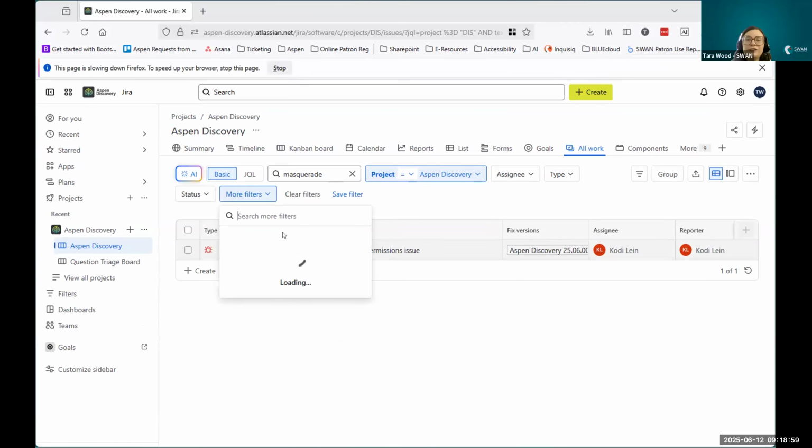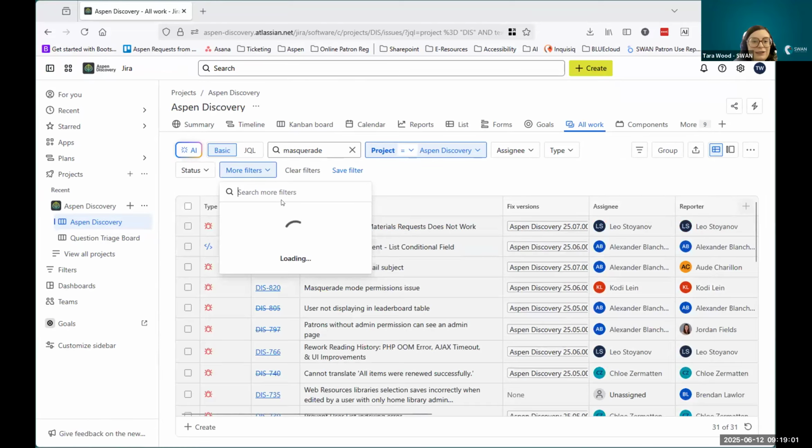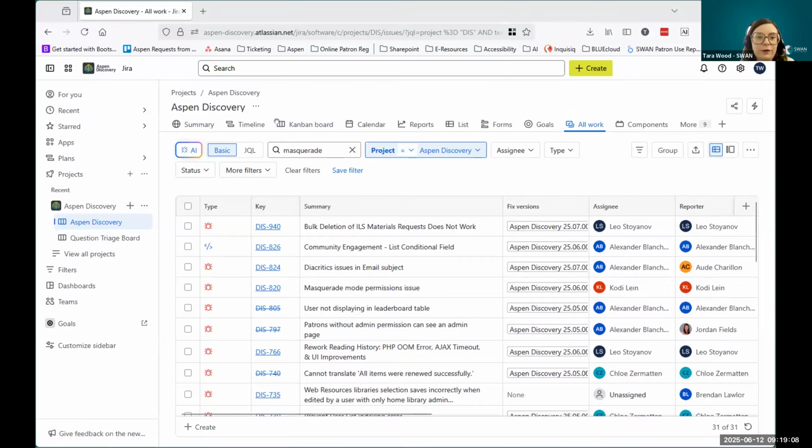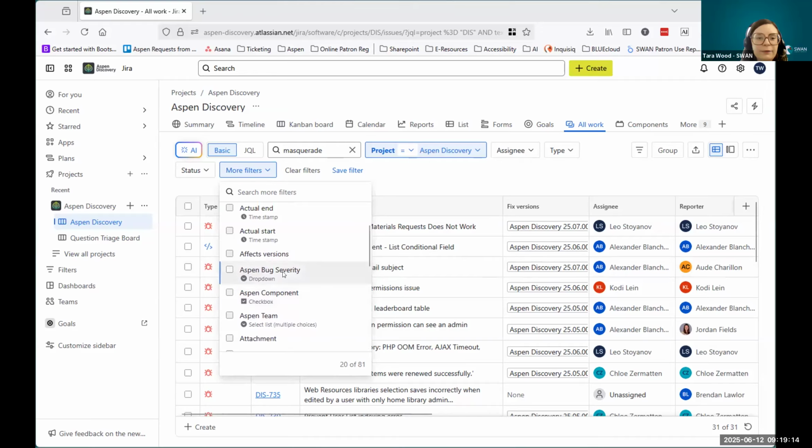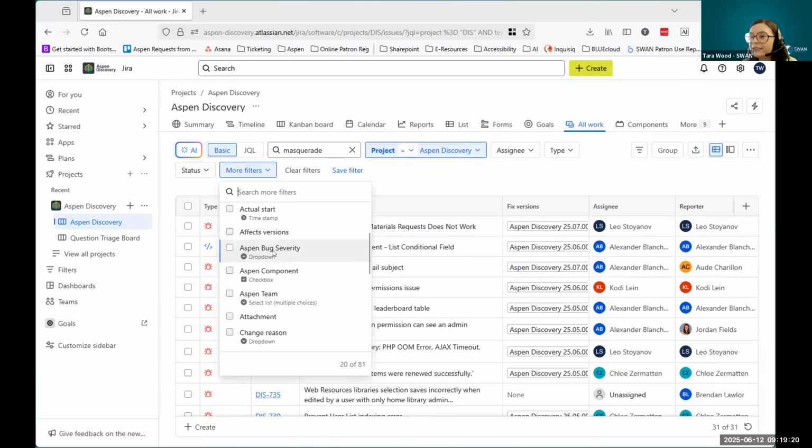There's a few filters I was going to show off while this is loading. One of them is we can filter by Aspen component, which I find really useful. Here we go. So there are quite a lot of options. But a few to point out here. The bug severity was just added, I believe, this week. So I'm not sure if there's much in there. If you use that filter for now, the component filter is super helpful.